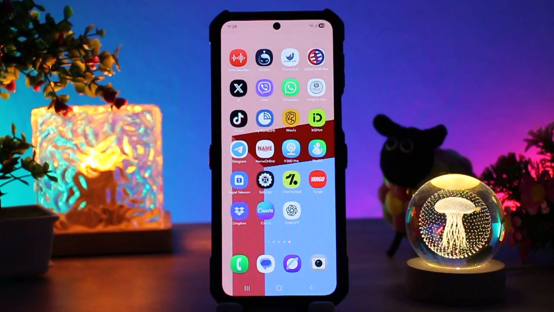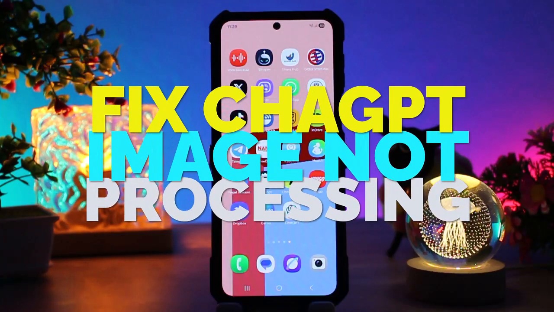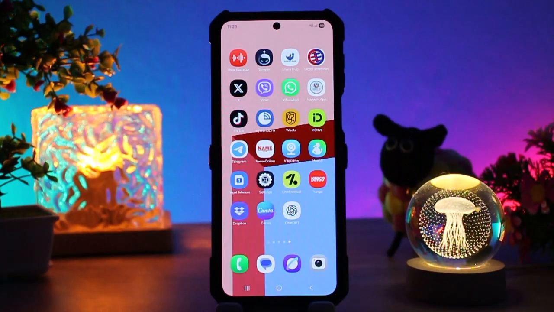So in the following video, I will guide you to fix ChatGPT image not processing. So if your ChatGPT is not processing the image and you want to fix it, then this is the video for you. So simply watch the video till the very end to know about it. So let's get started.